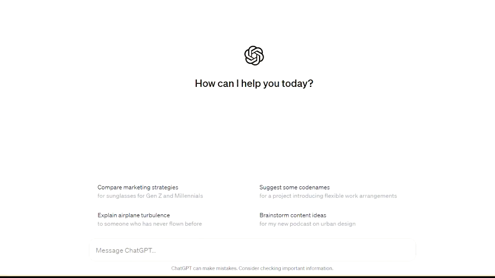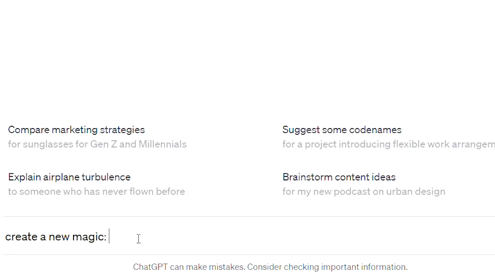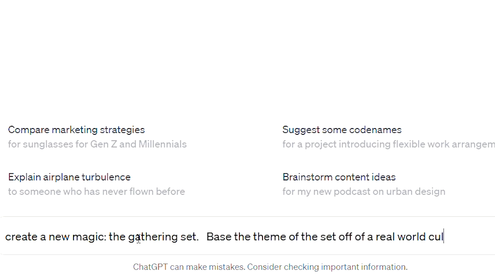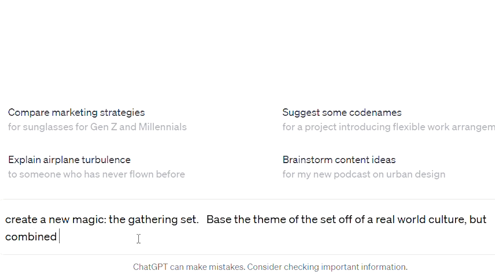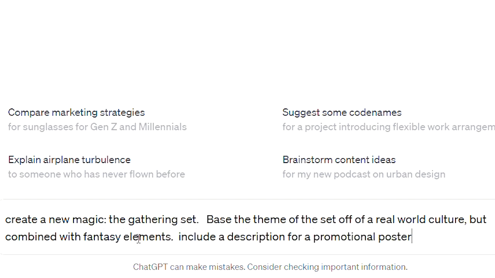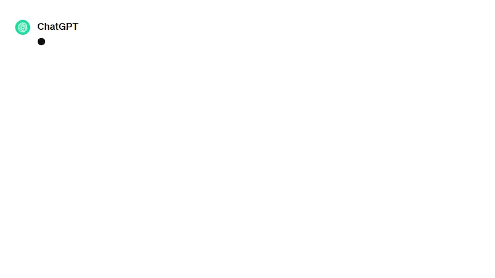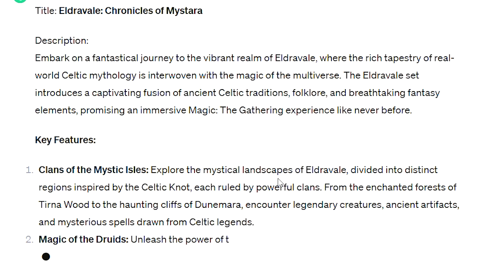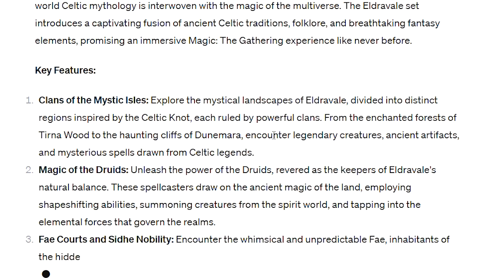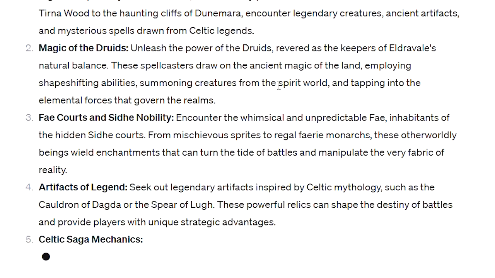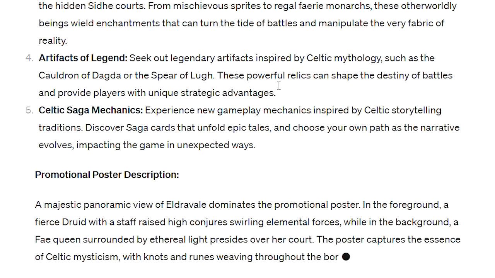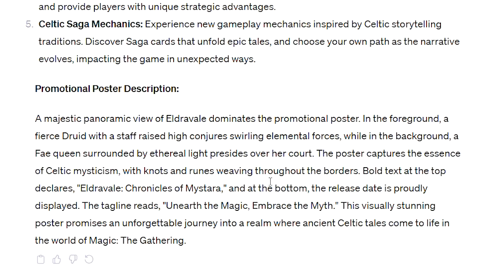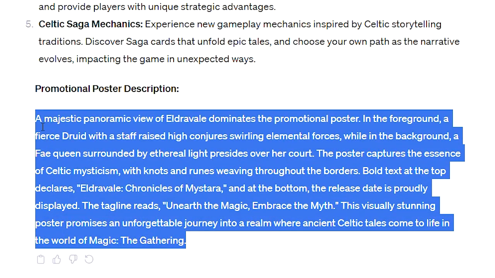So I jumped into my AI program and I asked it to create a new Magic the Gathering set, based the theme of the set off of a real-world culture, but combined with fantasy elements. Include a description for a promotional poster that could be used for the set. And I let it think for a minute, and it gave me Eldravel Chronicles of Mystara, which is a Magic set based on real-world Celtic mythology. And it gives me all this information and details about the set, as well as this description for a promotional poster that could be used.